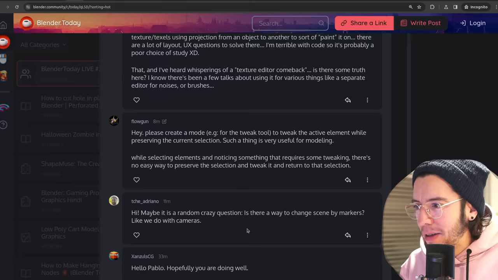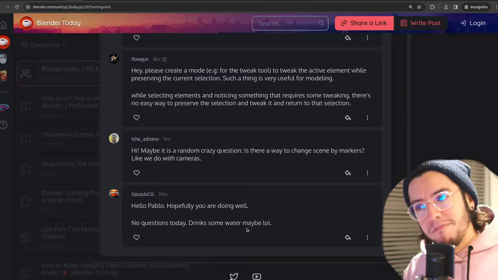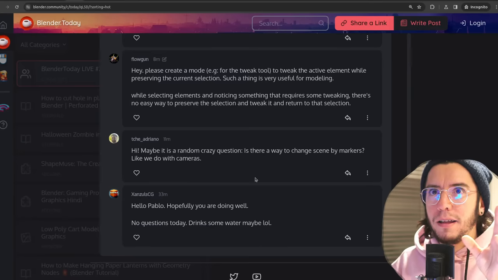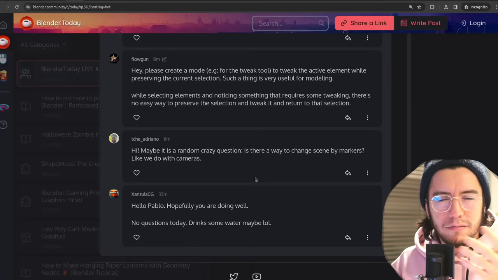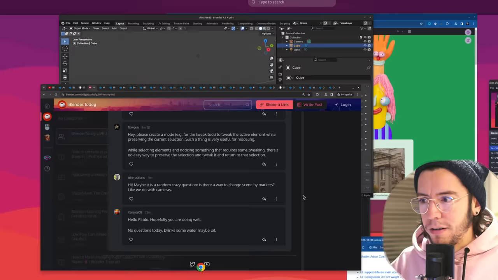Next question. Hi, maybe it's just a random crazy question. Is there a way to change scene by markers like we do with cameras? Not directly in Blender, but when you change frames, there is a handler, frame change, I think, frame update, something like that, where you could look for a marker, try to match it, and change the scene with that. You could. The Python shouldn't be too hard for that, if I'm not wrong, right?